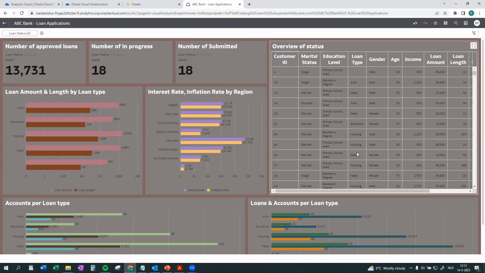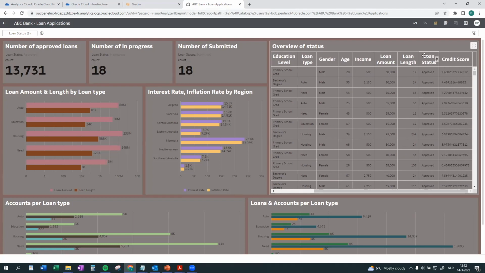So on the right, you see the same information in the table. And we see customer ID, status, education, loan type, gender, age, income, and so on. And we see the loan status is approved. So these are all the ones that are already approved. One important part is the credit score. A credit score means, let's say, the risk of whether or not somebody is actually going to be able to pay his loan back. The lower, the worse; the higher, the better. So for example, this person is a male. He's very likely to pay his loan back. But for example, this person here is very unlikely to pay his loan back.